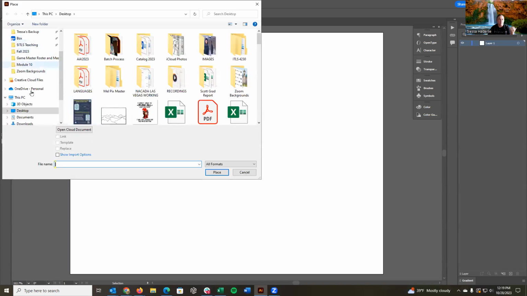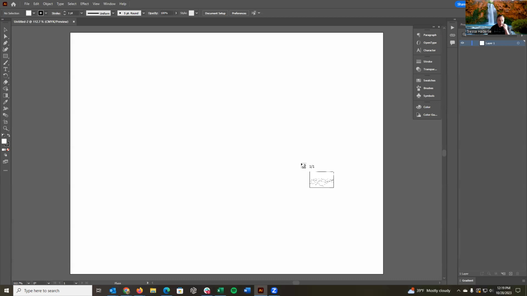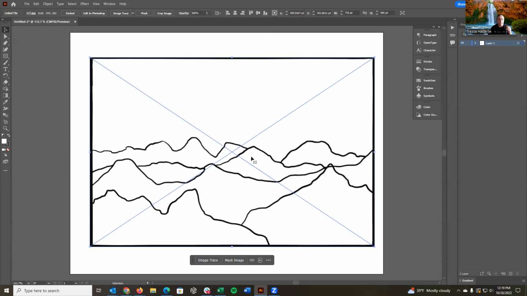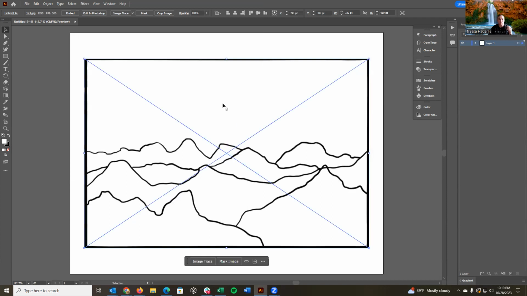And let's see, I've got it saved on my desktop. Here it is. So this is just a quick line drawing that I did. And then I choose someplace empty on the artboard and go ahead and click. And that will place that drawing.